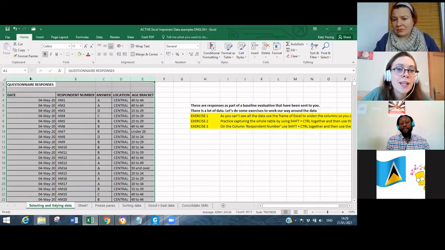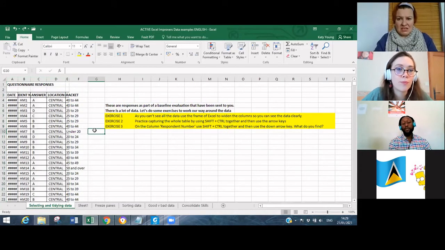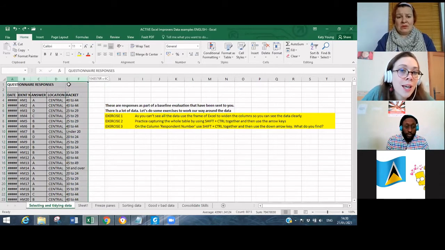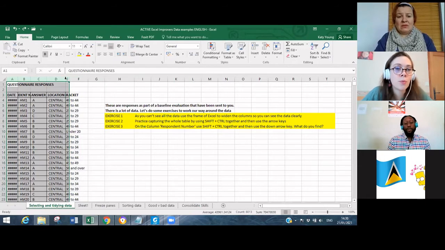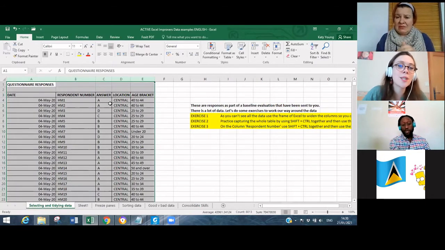So very quickly, we've gone from a messy looking table to a table that is easy to read.